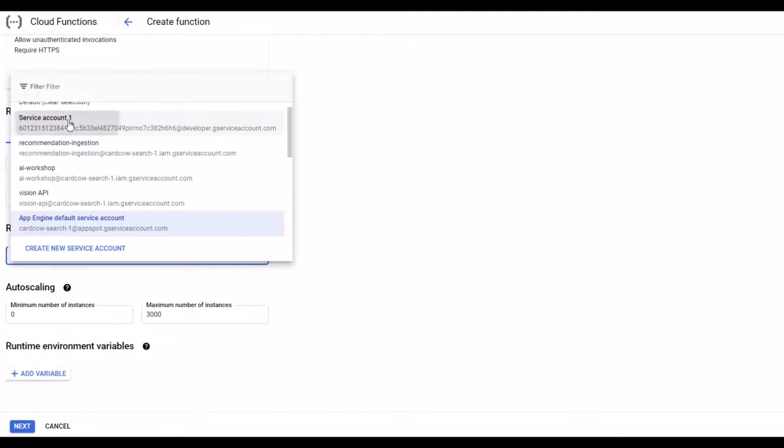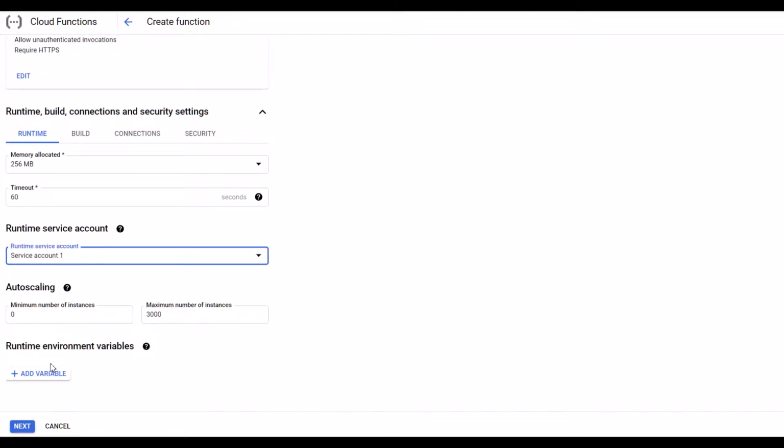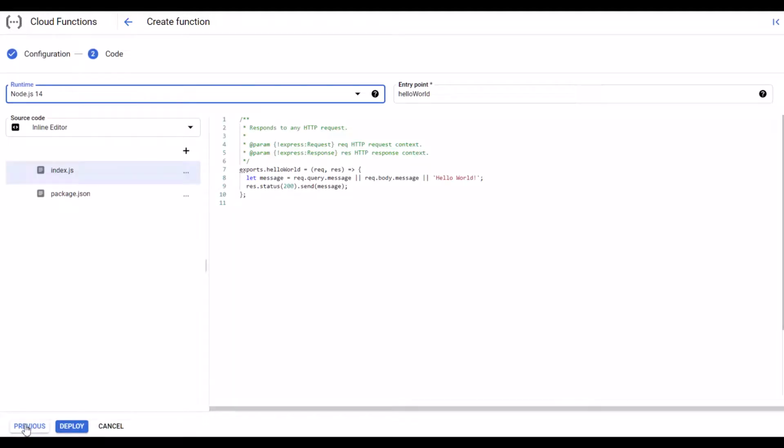Select your service account for making the predict request. This service account needs to have Retail Viewer access. Click Next. Here we'll set up our runtime environment and upload the code for the cloud function.